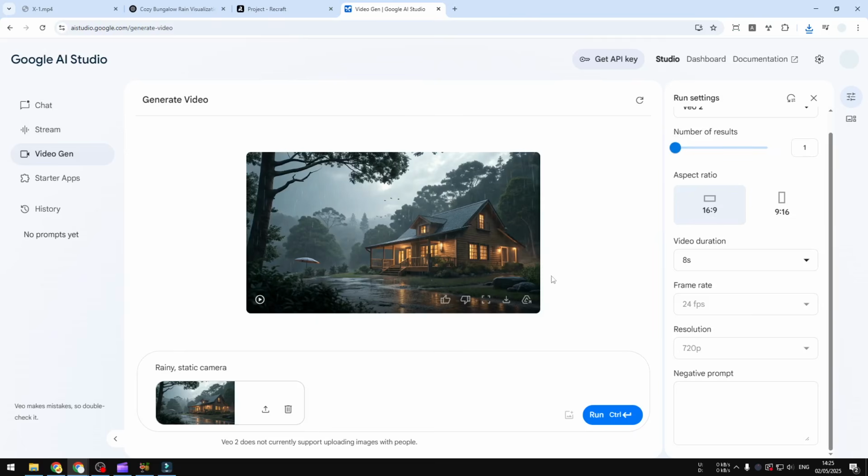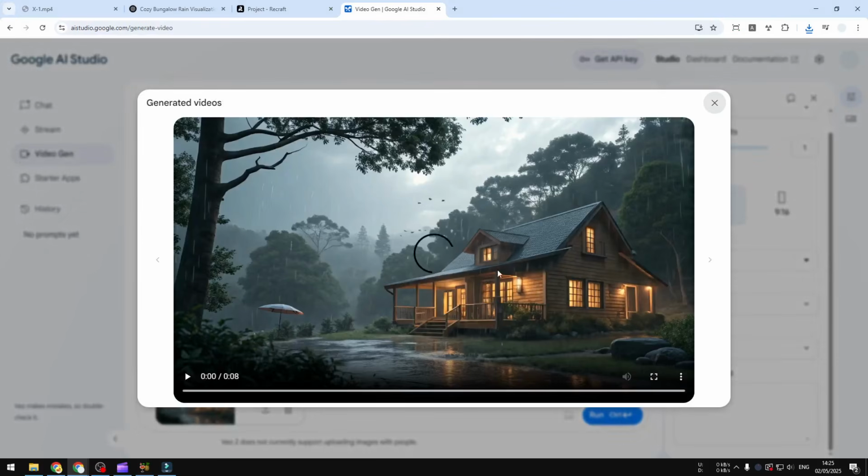You can also just click on this button to download the video, or you can save it to your Google Drive, but you have to download this video to your computer. Now the next thing that you need to do is to add some audio background, like the raining sound, to this video, because right now it is just a static video with no sound effect at all.